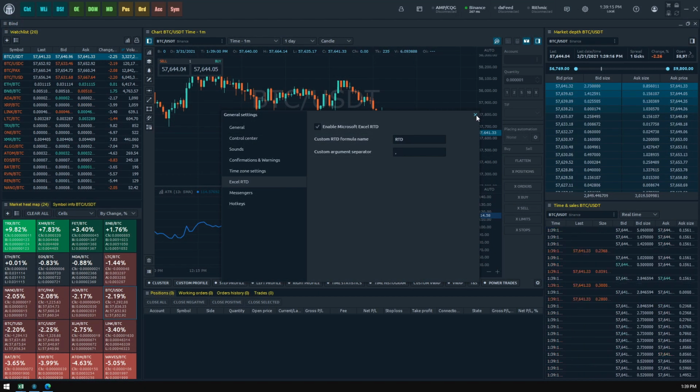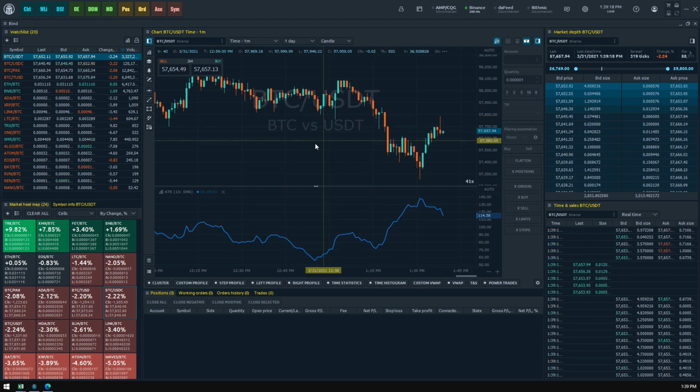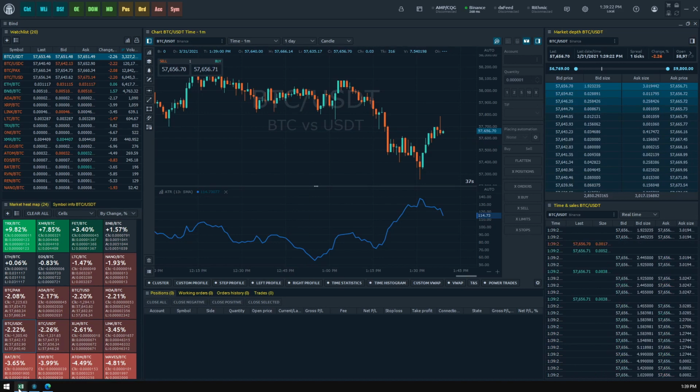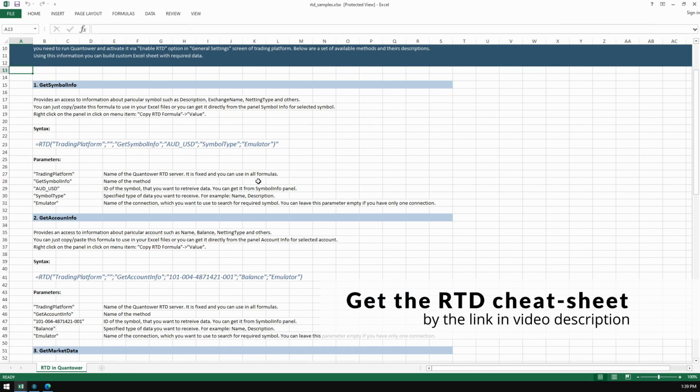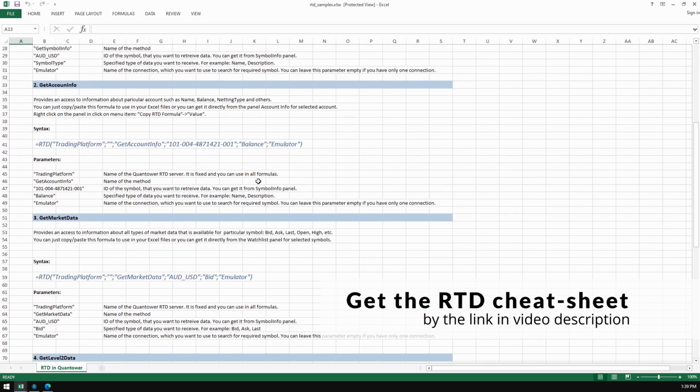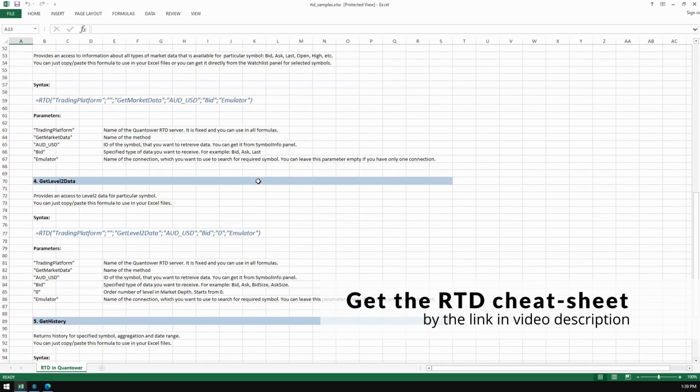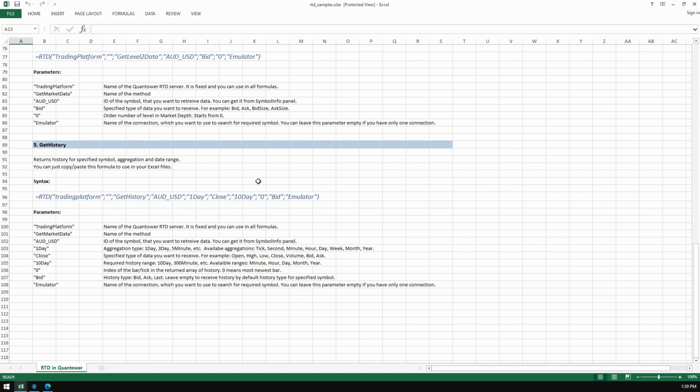Okay, when we enabled RTD in Quantower, it's high time to prepare the required data for export. You can do it using the Quantower UI or via the manual formulas input in Excel. The last option is for advanced users, so we have prepared a cheat sheet for them with detailed instructions. The link to download it can be found in a video description.